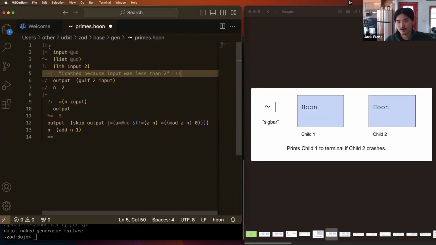So here's our code as before. Here we say wtcall, if the input is less than 2, then we're going to use this sigbar rune. And this takes 2 children. It's going to print this first child to the terminal if the second child crashes. And since the second child is a zapzap, that's just going to crash. So basically, if we're in this branch, we're going to print this to the terminal and crash.